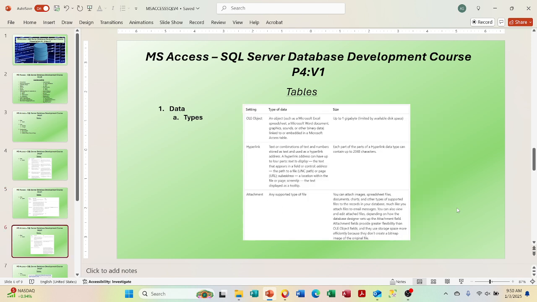All right, so OLE object, this is a dangerous one because this could be any kind of file, an object that's a Microsoft Excel spreadsheet or a Word document or an image or anything you can think of. You can put up to a gigabyte, but I'm going to forewarn you about the OLE because it takes up a lot of space. It really does. And you got to be careful with it.